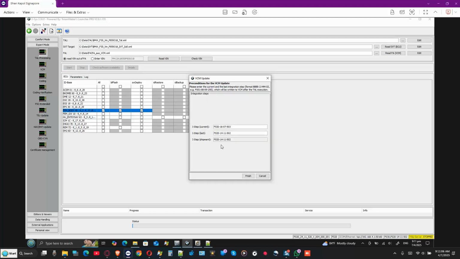Start meaning that it gives you here a VCM precondition update of the I-level. The I-step shipment is the time when the car was shipped, right? 2014, and the month is November, and so on. And these are just the last time the program was used to do the car. And this one is the current version of the car. All right, boom. So we're gonna now go click finish.